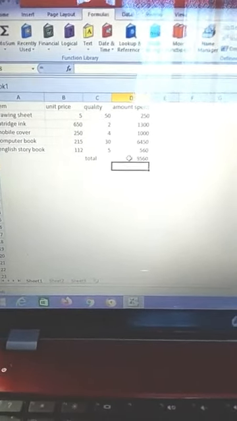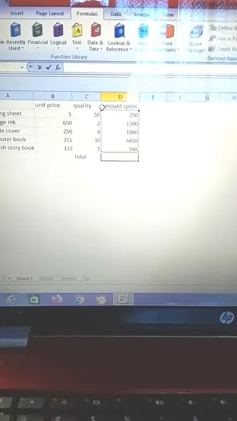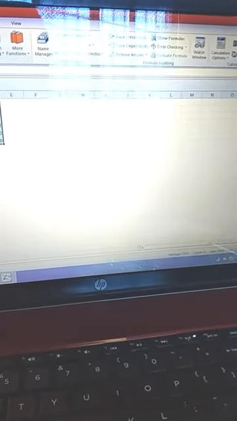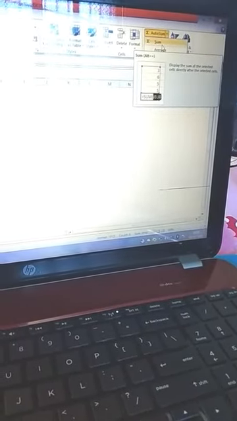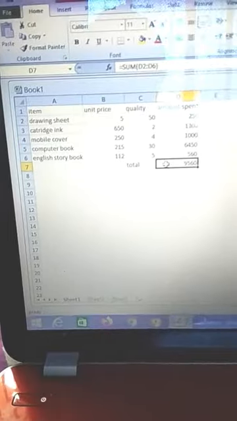And another option is also available. Erase the data. We have to select the amount, select it, and then go to the AutoSum option. Here are the AutoSum options. We select AutoSum and we get our answer, and you can see that the answer is the same.